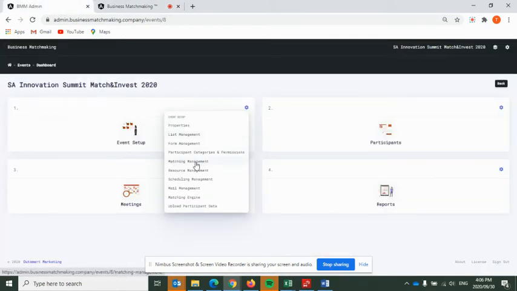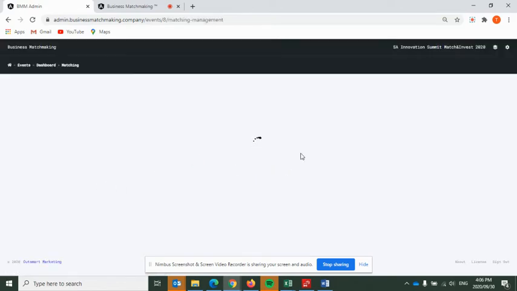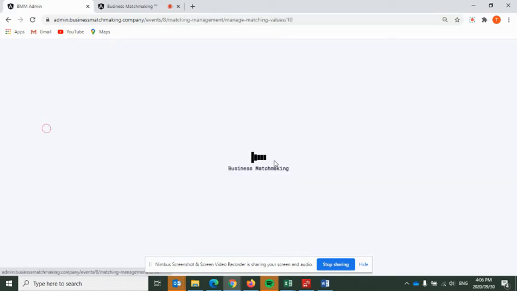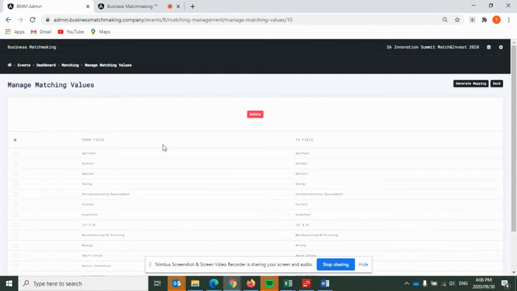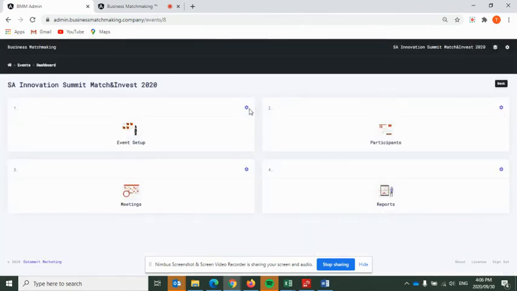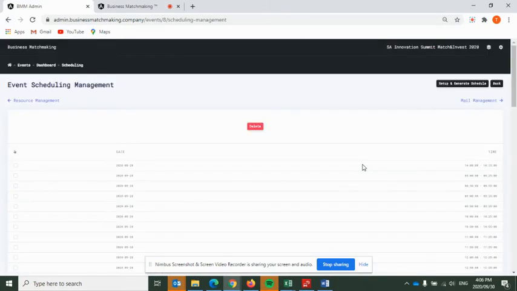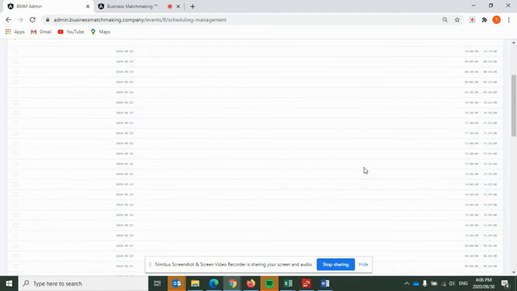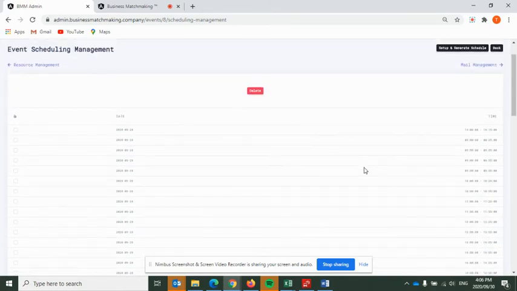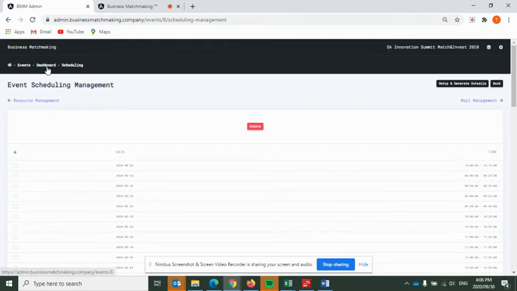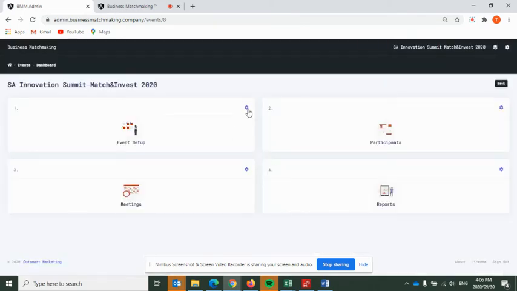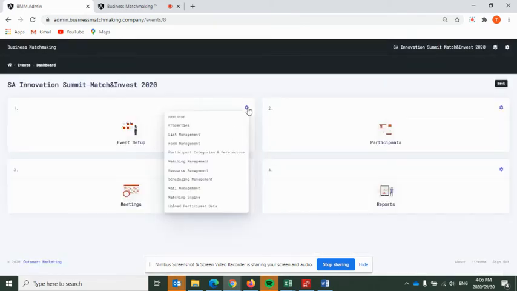The matching management allows us to map who can meet whom, and industry sectors as far as the mapping goes of those different industry sectors. The scheduling management is the time slots that we'd be generating for your particular event. We can decide how long they want to be. I think on the brief it said half an hour. So we would generate your time slots accordingly. We can also have training sessions that allow us to just take different people through the system.